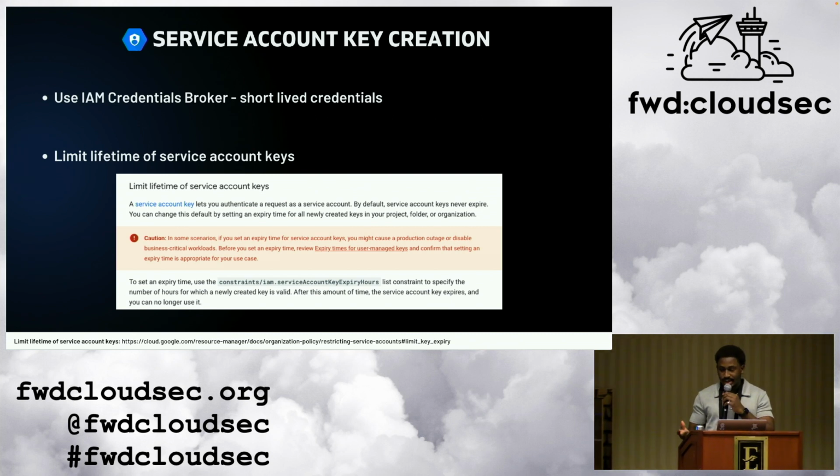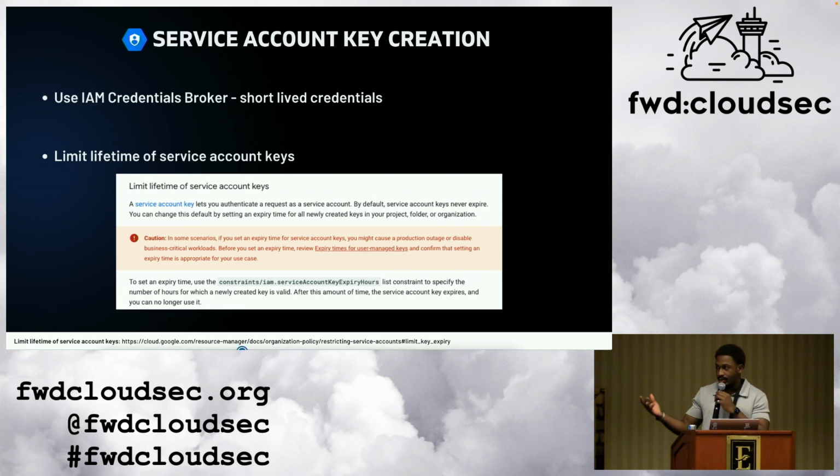So initially, Google didn't have a feature for limiting the lifetime of service account keys, so they could basically persist for about 8,000 years. Now, you have the ability to limit the lifetime of these service account keys to a couple of hours so that you're not having these keys persist for way too long within your Google Cloud environment if they eventually get compromised.